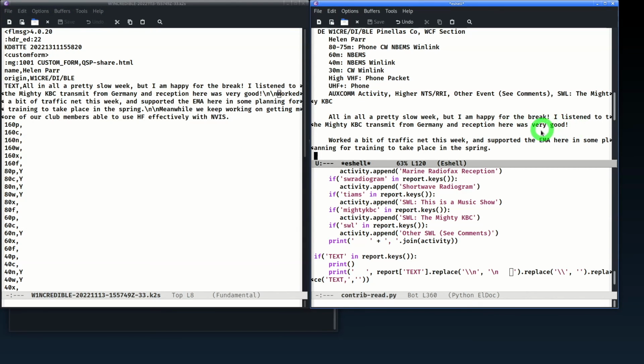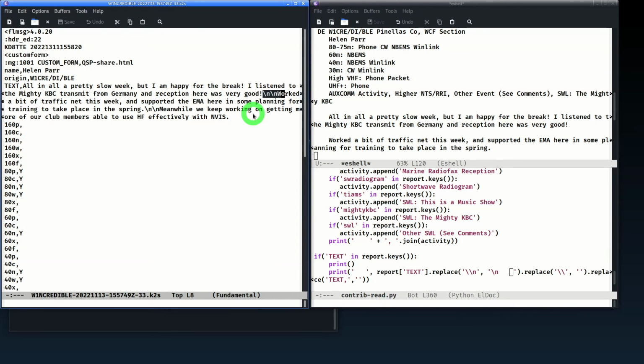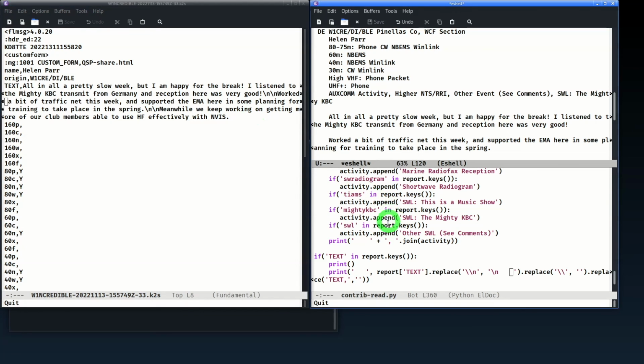Our text begins with all in all a pretty slow week, and we can see that text. It runs all the way through that paragraph. We get to the end, double new line. If you look on the upper right, you can see what the program has spit out is in fact new lines. I also make the source code available for you to look at and work your way through it as you like.